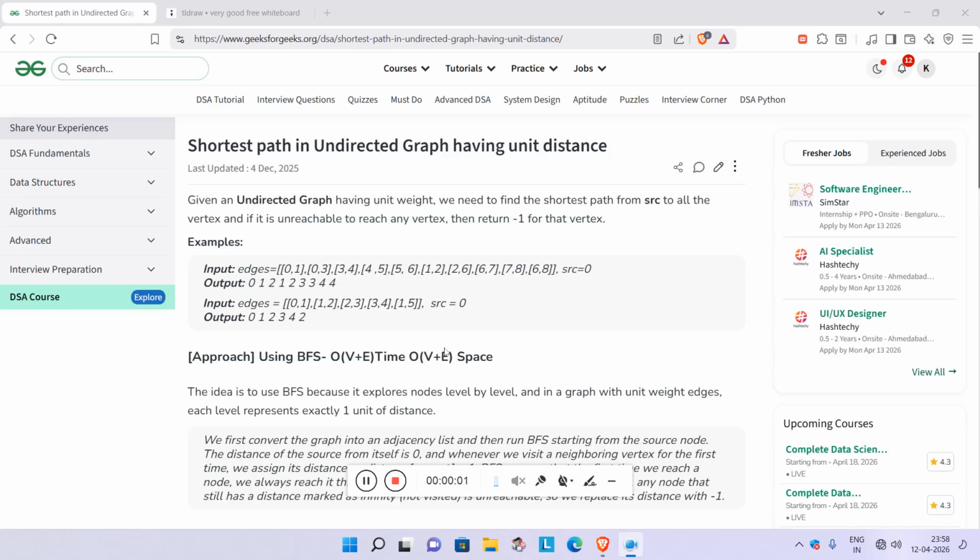So this is the question: shortest path in an undirected graph having unit distance. Okay, so this is the question given. We have been given one undirected graph and a source along with it. And what we have to do is simply represent the distance vector.